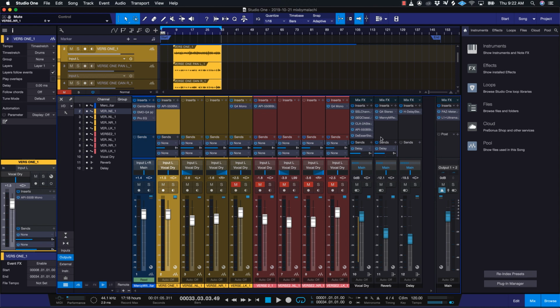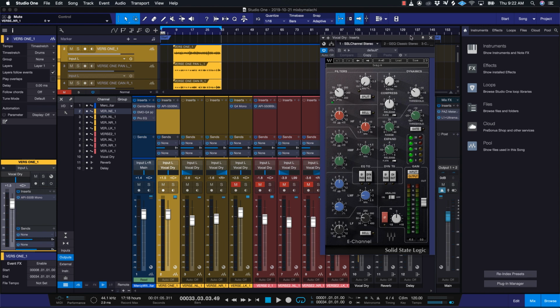So let's dive straight in. So the very first plugin I use, you know what I'm saying, is my favorite. I'm gonna do my top 5, man. I believe that should be my next one. So I use the SSL channel through Waves.